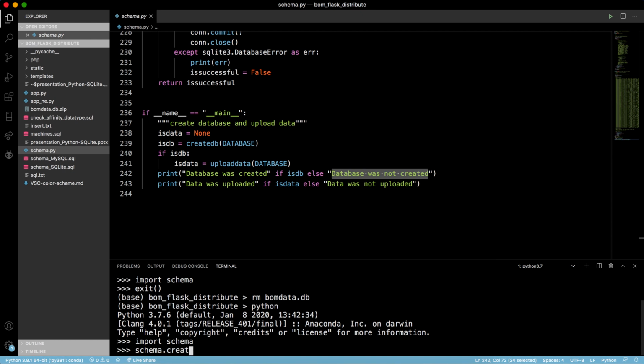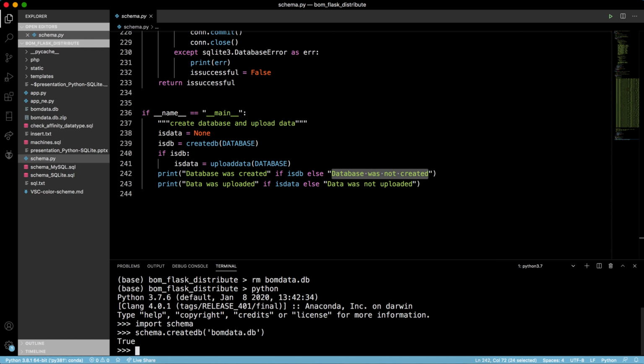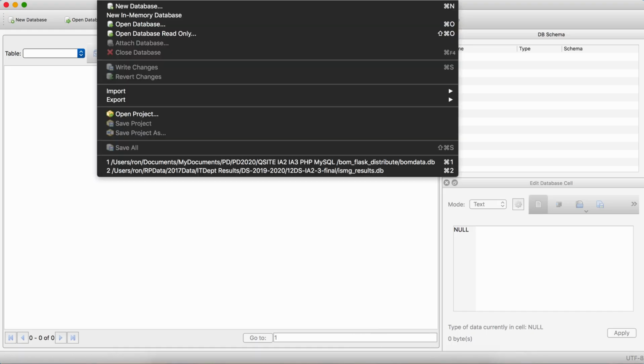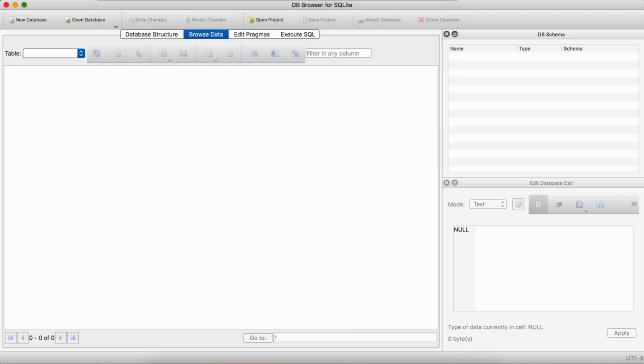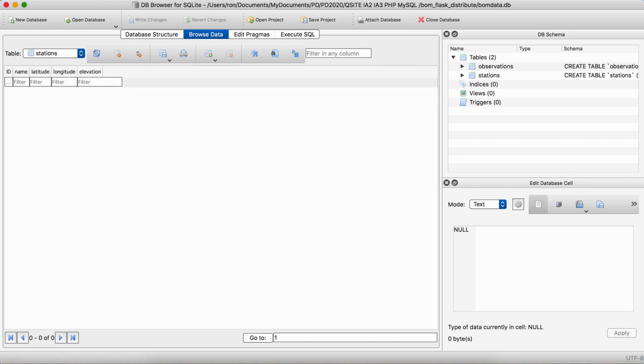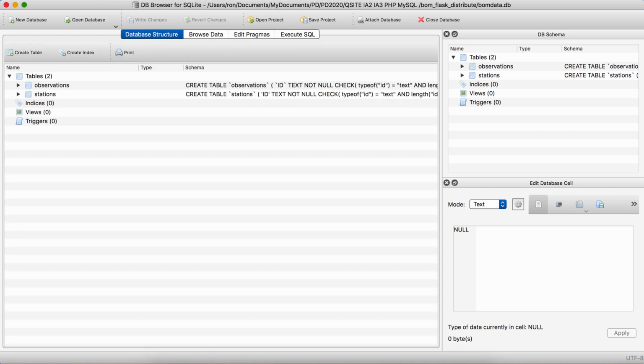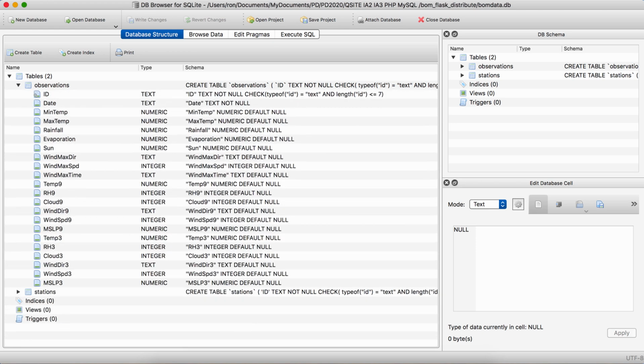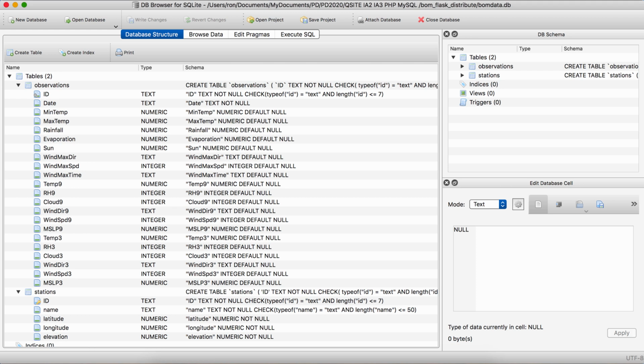So let's create db and BOM data.db. So that's the file name. It returns true, which means that the database is created. So if we go to DB browser and we open the database, here we're browsing, and there is no data, but the tables exist. So we go to the structure, and this does apply the SQLite data types. So we'll just check both tables. So that's what we were expecting.